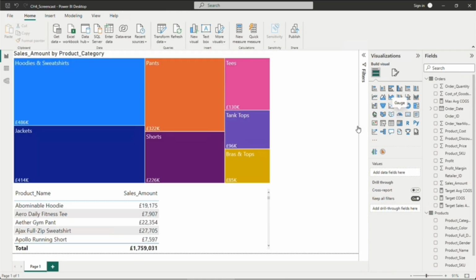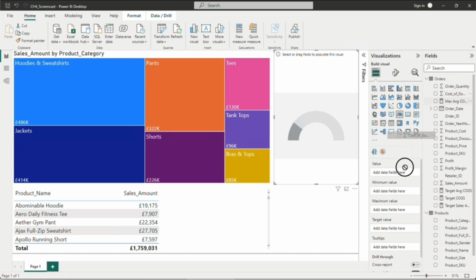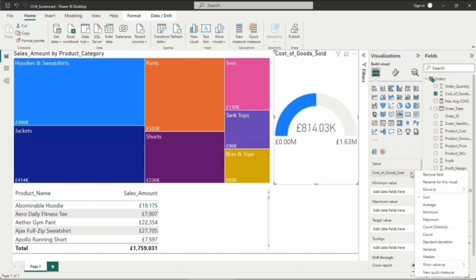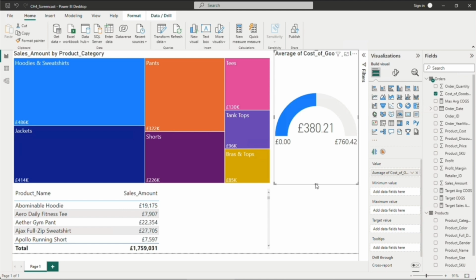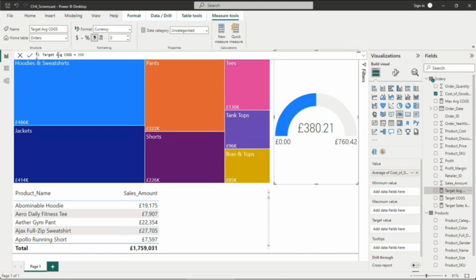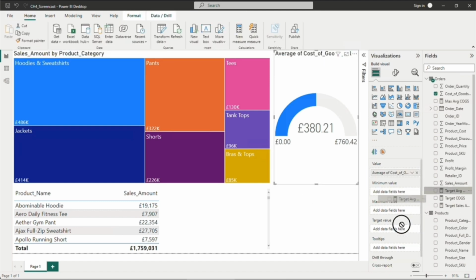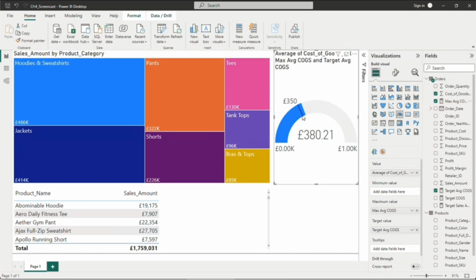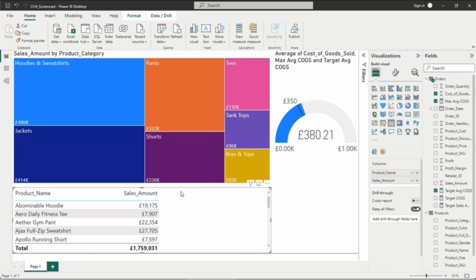Next, let's add a gauge. A gauge needs a value, like the average cost of goods sold. To make the best use of a gauge, you also want a target and a maximum value. Let's create a new target measure of target average COGS equals £350. Let's also create a maximum average COGS measure of £1,000. Putting these measures where they belong, it's clear that the average COGS amount per order in 2019 was above the target set.